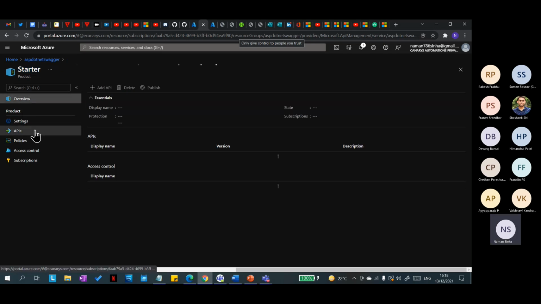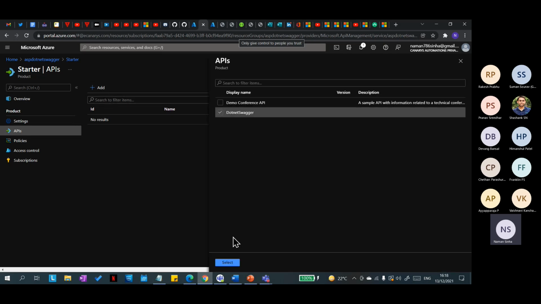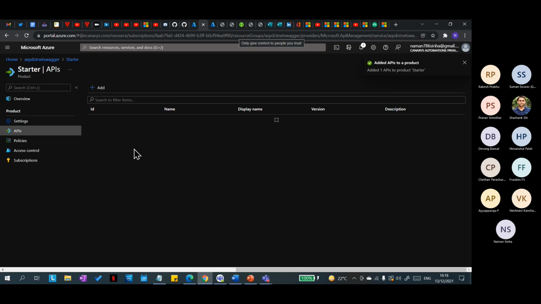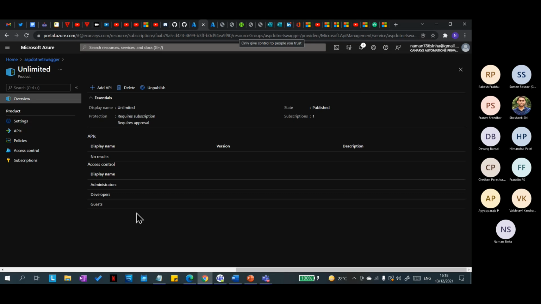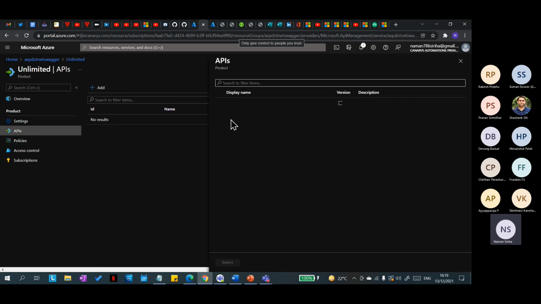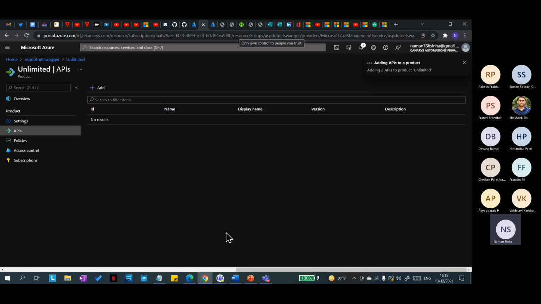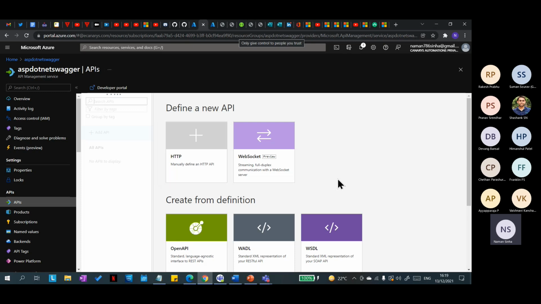maybe nothing is there. I will add an API, just to show. Now I go to the unlimited one, and here also I go to APIs, and I can add the same API, along with a few extra ones. For now, we just need to know that a product is a logical collection of APIs, and it helps us in the developer portal. That we will understand in a while. For now, let us come back to our policies.